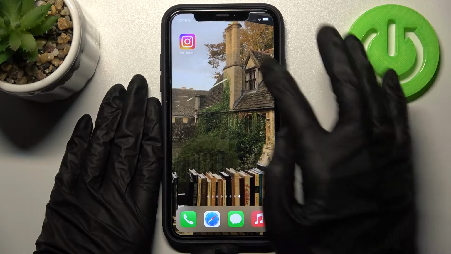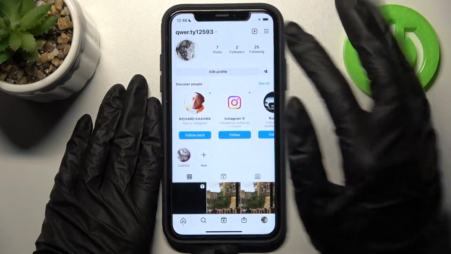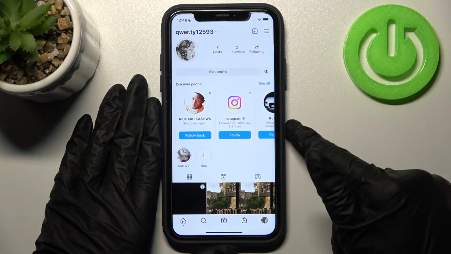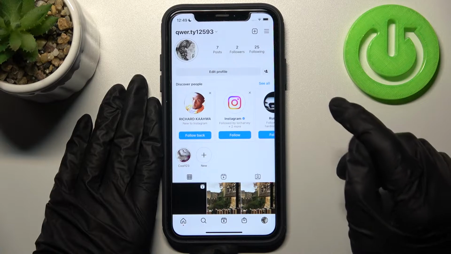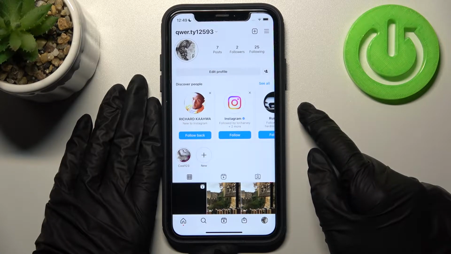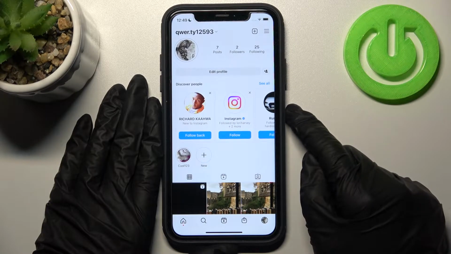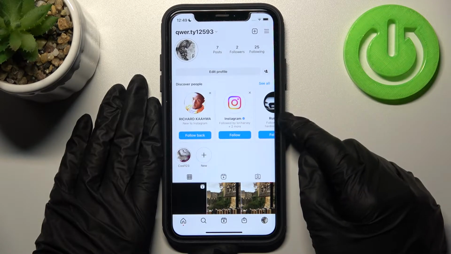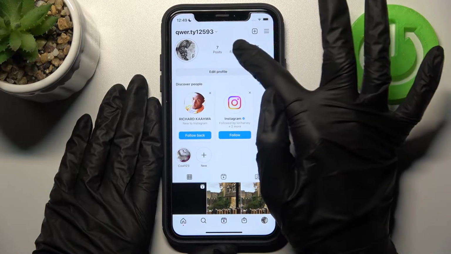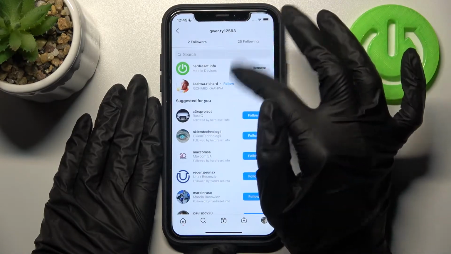First and foremost, we need to open our Instagram app, and as you can check, we are on our profile page. So the best way to check your new subscribers is to open the followers section, the list of everyone who subscribed to you, and check the names on this list, the first accounts.